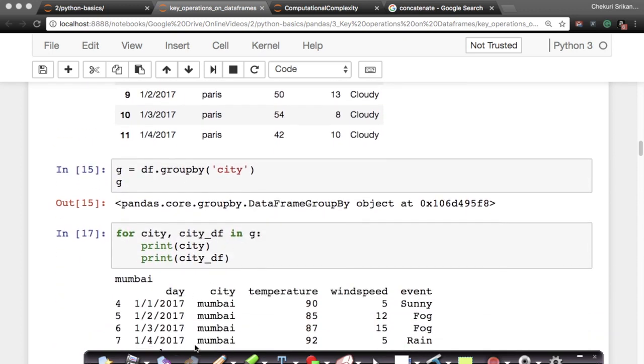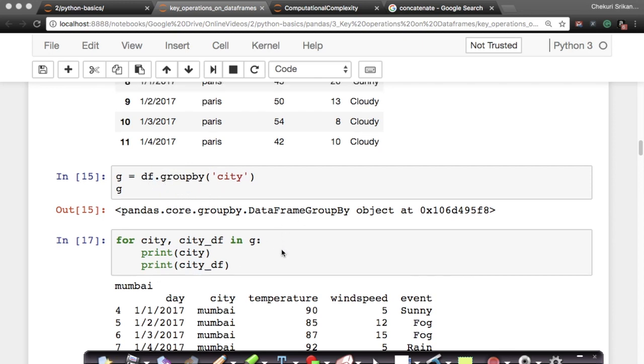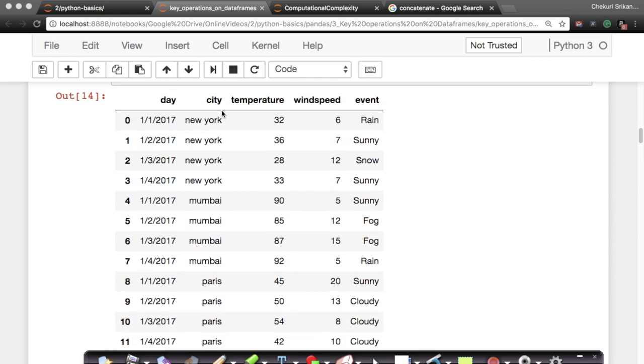Now when I say df.groupby city, this is the key function here. It's called the groupby function. So if I say df.groupby city, what it does internally is it groups all of these rows, whether they're ordered or not, it doesn't matter. Because I'm saying group by city, the column name I want to group by is city. So it takes all of these rows where the city name is the same, like Paris, and it puts them into a group.